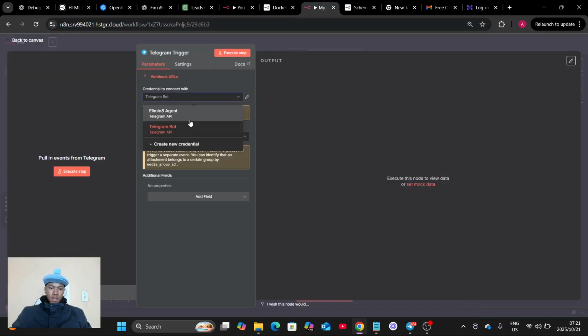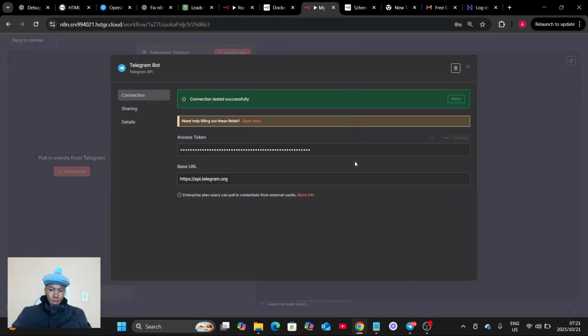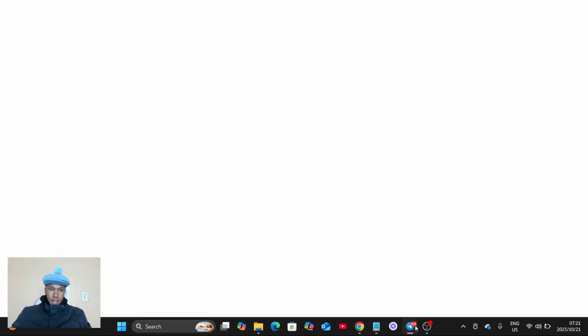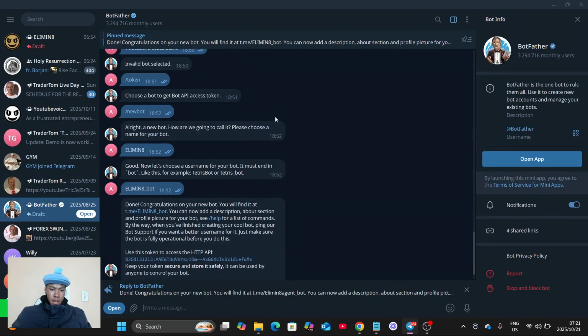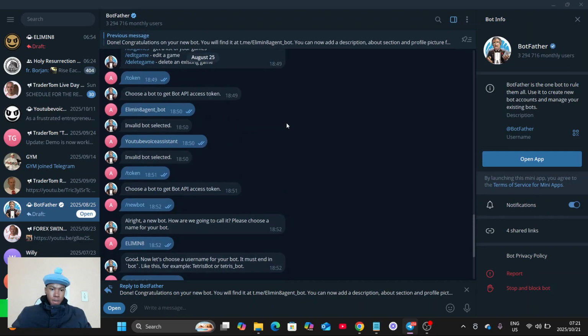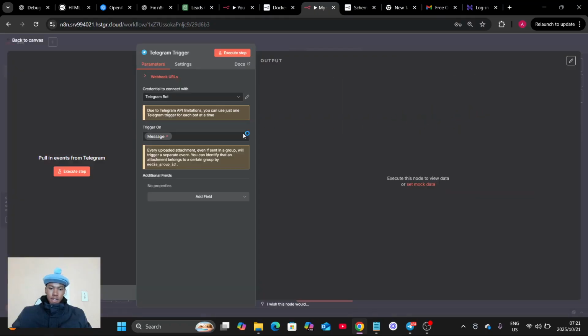Then set up credentials. To set up credentials, you just have to click this button here, then head on to search BotFather on Telegram. You should have a check mark. Then you set up your API here. If you're interested in that, I will have a separate video for that. Since I've set my own credentials, I'll use these, the Telegram bot ones. Then execute step.